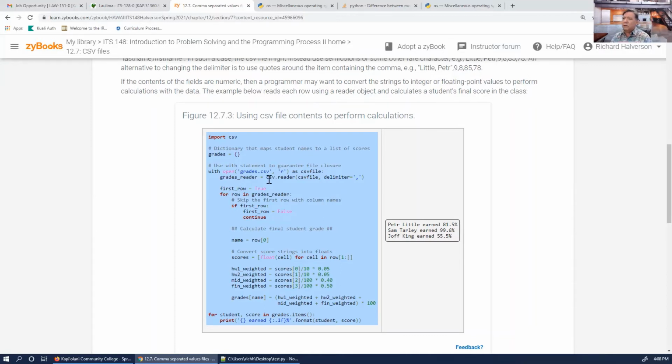So this is a static class, I guess. If you use this module dot reader method, an argument is the file that you just opened, and then you say what the delimiter is, and in this case it's commas.